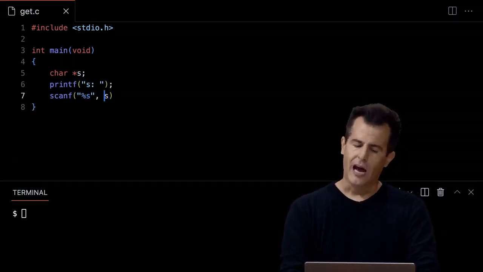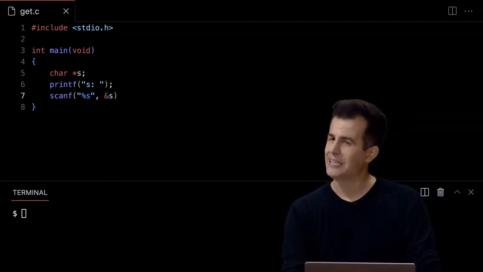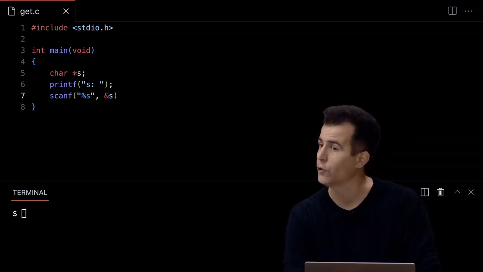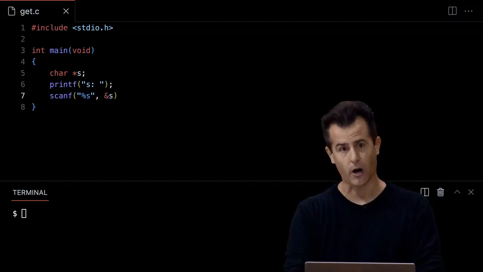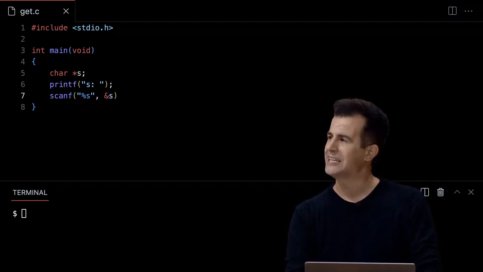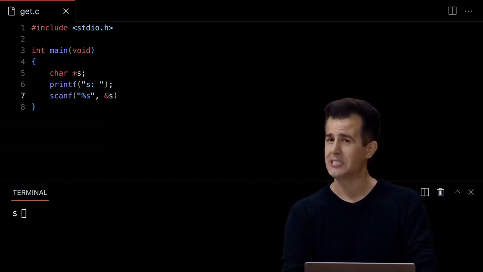Now, this is subtle. I don't technically need an ampersand here, even though I did for an int, and I would for a float, and a double, and a long, and a bool, and a char. Why do I not need an ampersand in this story to pass by reference?